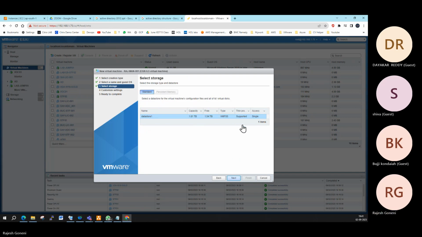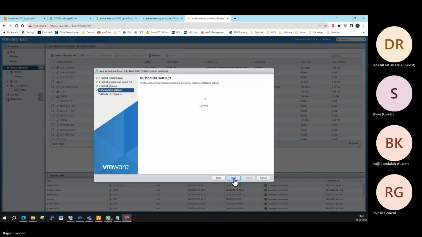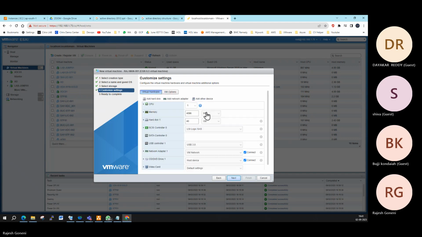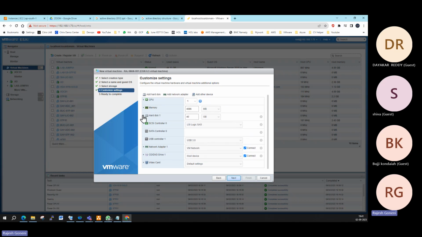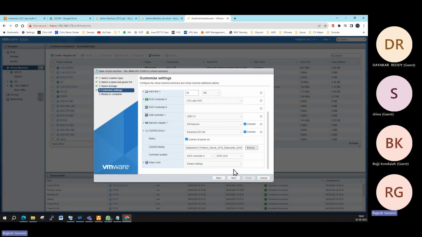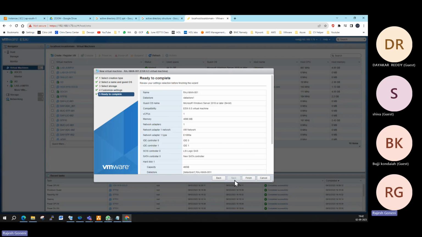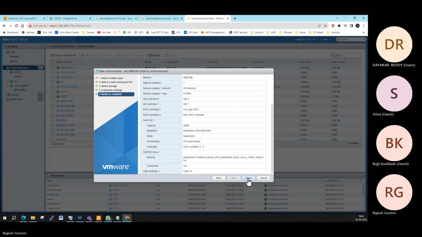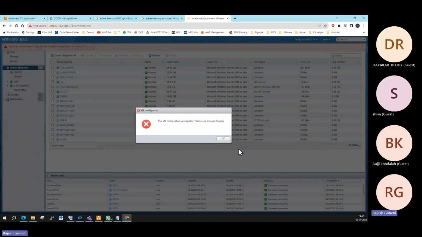Next, this is the default storage. Now I'm going with a single CPU, 40 GB storage. And this 40 GB storage, I'll make it thin provisioned to save storage space. And for CD/DVD, change to the datastore ISO file. Now I'm selecting the operating system 2016 and click on next. So I click finish. VM configuration executor, please see the browser console. What happened?